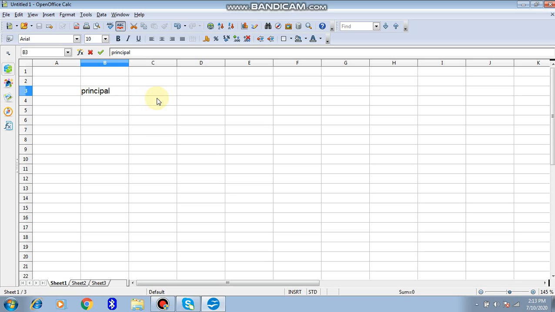So you can take up principal any amount and then rate any amount, you can take 3% and then time we can take 2 years suppose. And to calculate the simple interest, what we need to do is, as you know, the formula starts with an equal to sign.